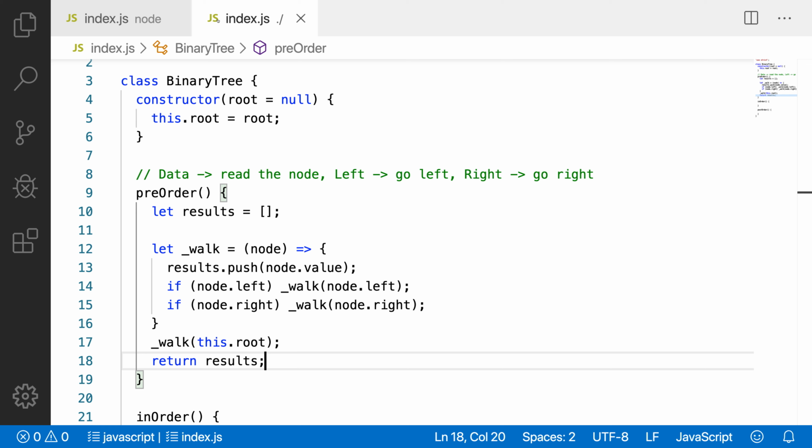All right. So let's say 8, 24. Again, it doesn't matter. This is a binary tree, not a binary search tree. Okay, so let's look at this whole function. When we call preorder, the first thing that preorder is going to do is look at this line. It's going to say results is an empty array. Then it is going to call walk. It is calling the function we just made here. This is just declaring the function. This is invoking it. It invokes it with this.root.